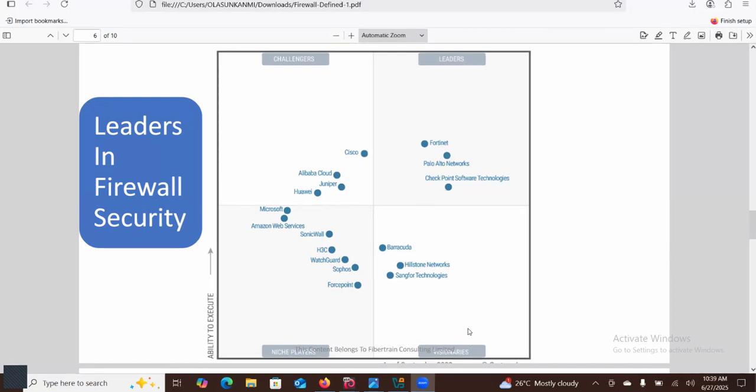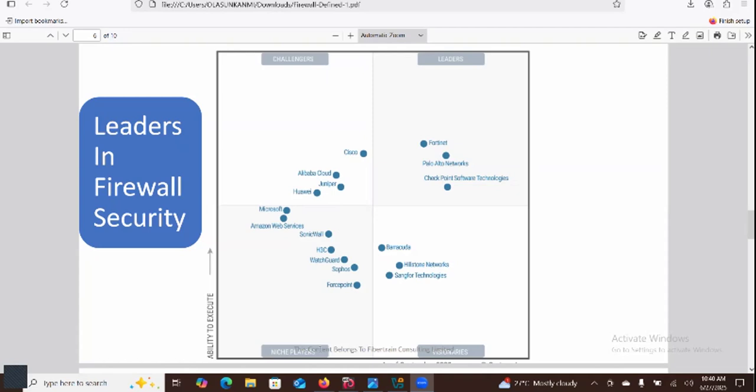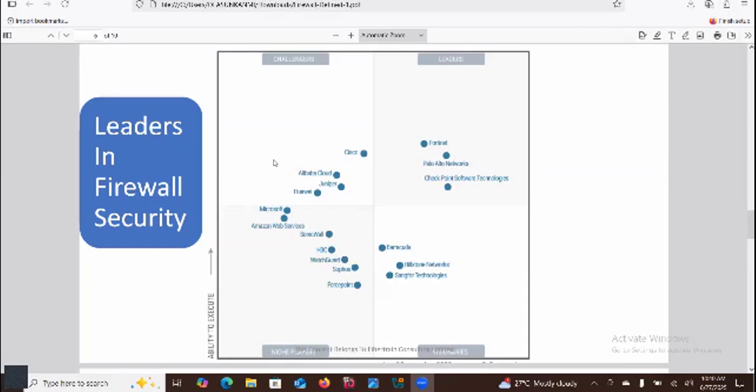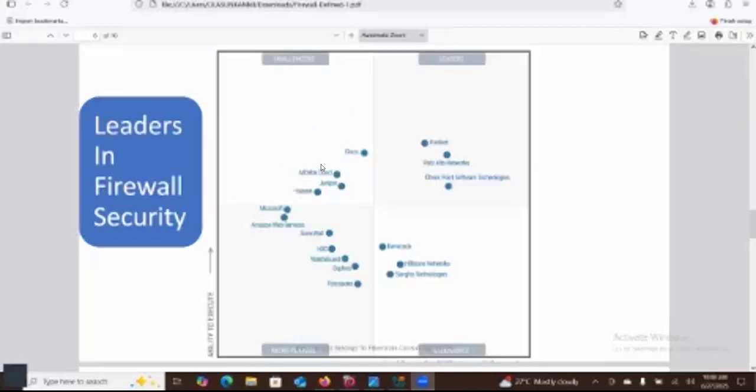Then we have Barracuda, Sangfor Technologies. When we're talking about the challengers, we have Cisco, Alibaba Cloud, Juniper, and Huawei. So what about the niche players? We have Microsoft, Amazon Web Services, SonicWall, H3C, WatchGuard, and Forcepoint. All these are the different vendors that produce firewall security.